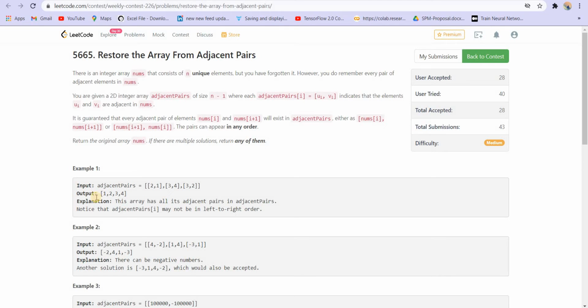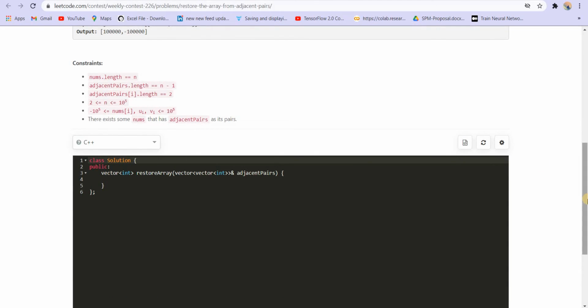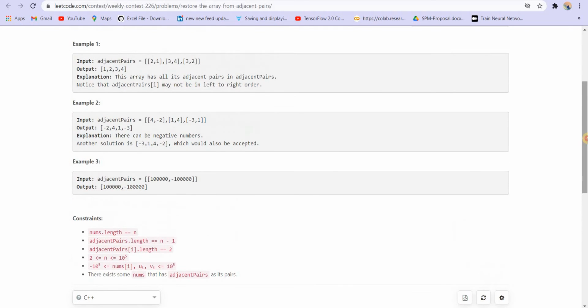Alright, so let us say the original array that we have to find out is 1, 2, 3, 4. So how many adjacent pairs are there? One pair is 1, 2 or 2, 1, so it is present here. Then another adjacent pair is 2, 3. So 2, 3 or 3, 2, they both are adjacent, so that is also present. And the last, 3, 4, is also present. Similarly for this example, it is the same, and for the last example also. So we are given every adjacent pair. Now we have to recompute or remake the original array using this.